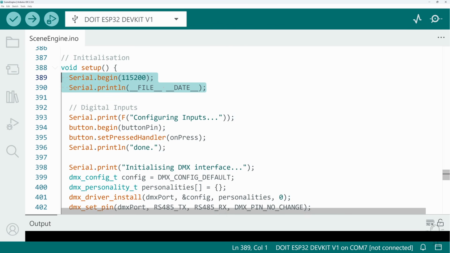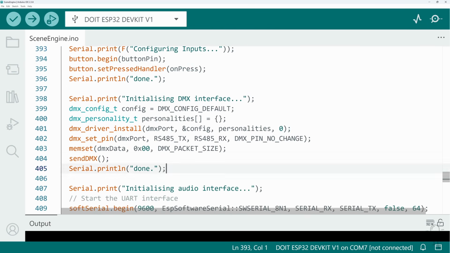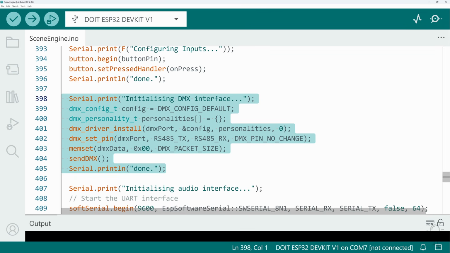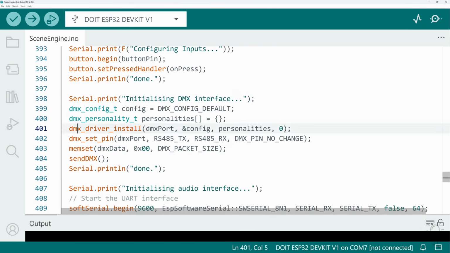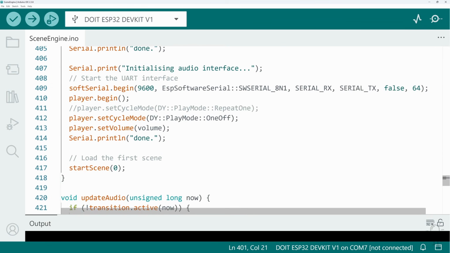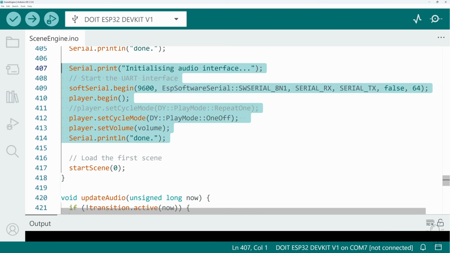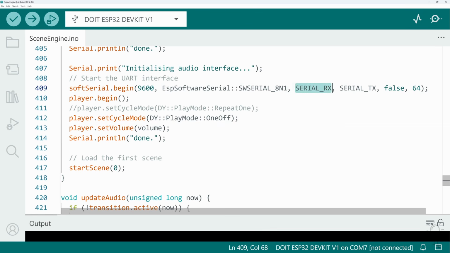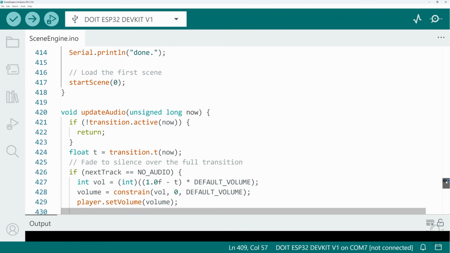We output a little bit of information, we configure the inputs, and we start the DMX interface here. This is all boilerplate code that comes from the ESP-DMX library, by the way, so you don't need to worry too much about this. This is the code to initialize the MP3 player module on the assigned pins with the correct protocol. And we begin by starting the very first scene, so scene index 0.